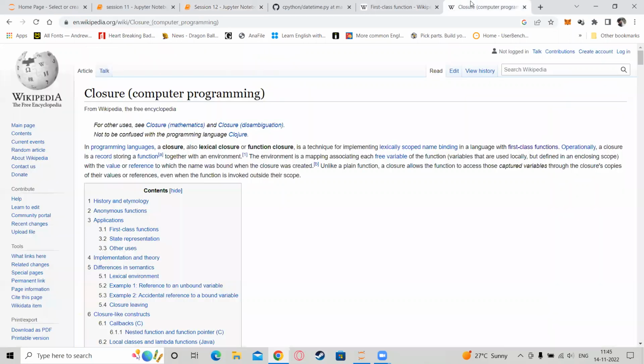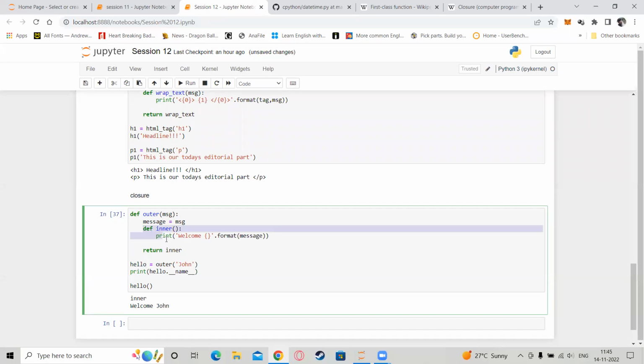As I told you, a closure is a record storing a function together with an environment. Within that environment is a mapping associated with the free variables of the function, either value or reference, bound by name when the closure is created. So even after executing the outer function, some clue will remain, like the variable hello here. Using that clue, we can execute the inner function, the closure, again and again, maybe infinite times.